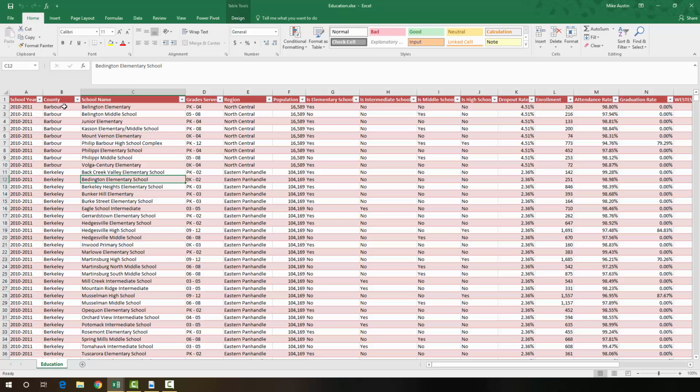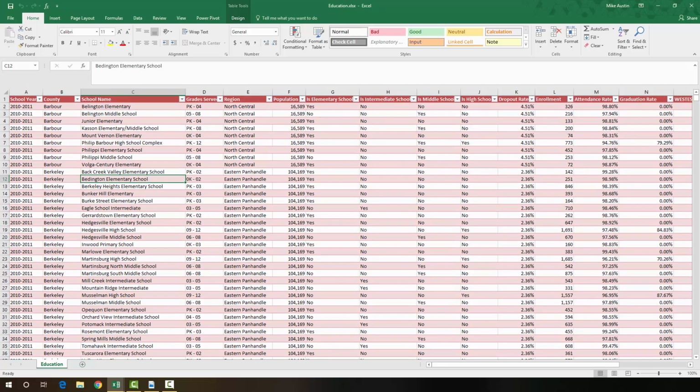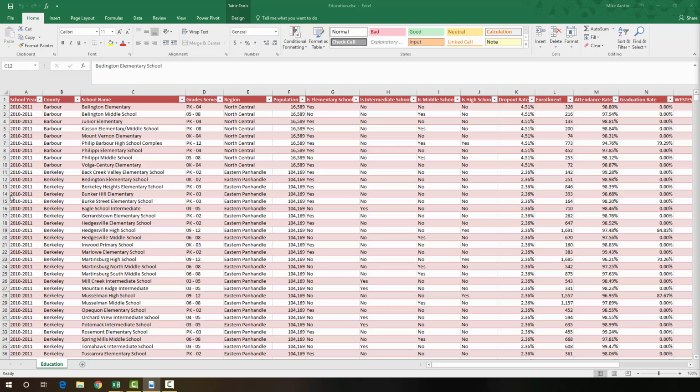So we can broadly classify the information in front of us into these two big super categories, schools and annual statistics. Certain information, for example the school year, the enrollment, the dropout rate, the attendance rate, is all statistical information. That's not necessarily about the school itself. However, the county, school name, and whether the school is an elementary school, intermediate school, middle school, or high school, that's all information about the schools themselves.